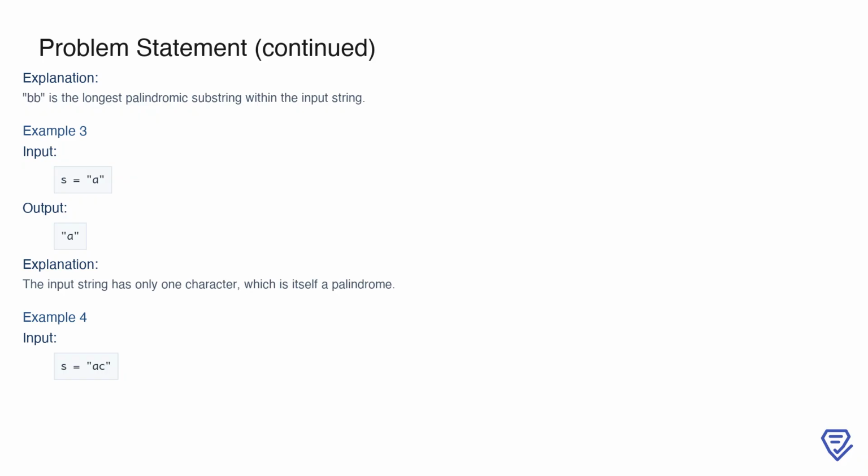Now for some additional examples. Suppose the input string is just a single character, like a. In this case, the output is simply a, because a single character is always a palindrome by definition. Similarly, if the input is a string like AC, where there are no palindromic substrings longer than one character, you can return either A or C. Both are valid answers since they are single-character palindromes. These cases highlight that even the smallest substrings, when valid, must be considered.